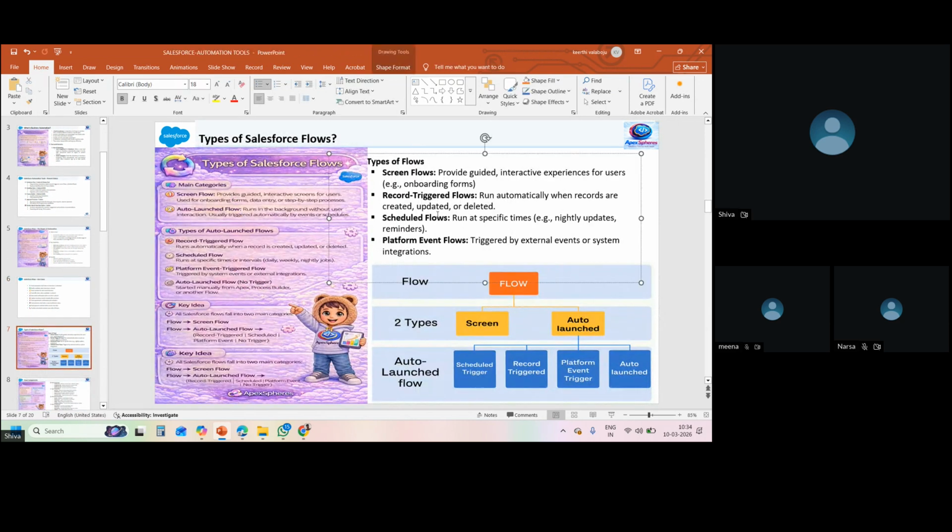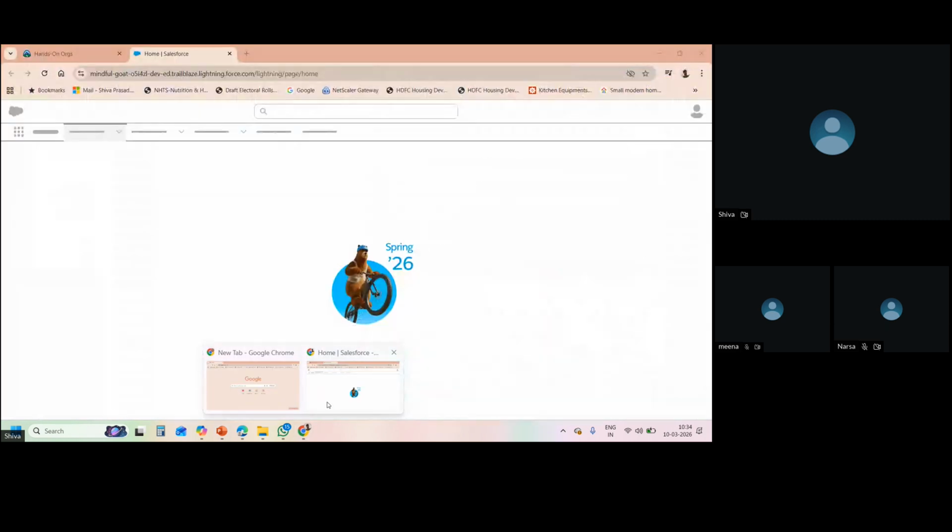So how many types of flows exist? There are four types of flows actually. First one is screen flows, and the second one is auto launch flows. Auto launch flows include record trigger flows, scheduled trigger flows, platform event trigger flows, and auto launch flows. Okay. Now, what is a screen flow? A screen flow is nothing but building screens like this one, and I will show you.